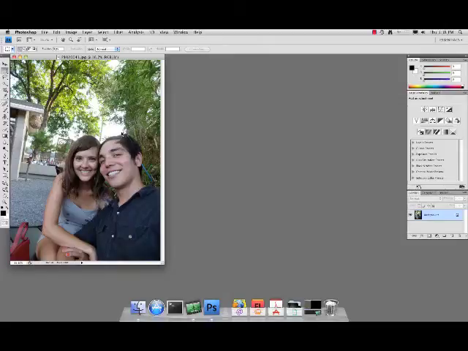This series of tutorials introduces the user to the basic functions of Adobe Photoshop CS5. Photoshop is software used to edit, enhance, and create digital images. This tutorial is an introduction to adjustment layers.